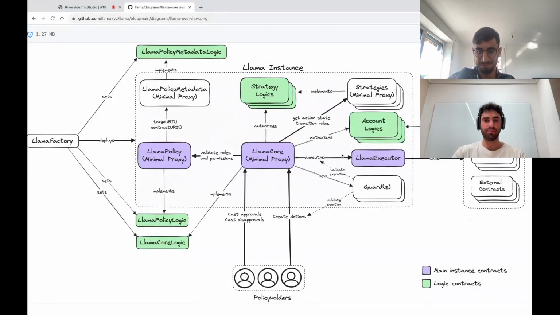That's the exit point of the Llama instance, this Llama executor contract, which then calls any governed contract. One other thing to note is, of course, the Llama executor can call anything you want or permission. So in addition to calling functions that it owns, it could also call general smart contract functions. Maybe you want to do a swap on Uniswap or something like that. That's the framework for the Llama instance.